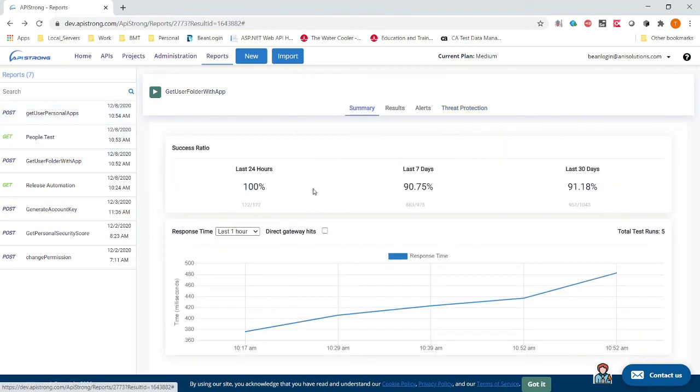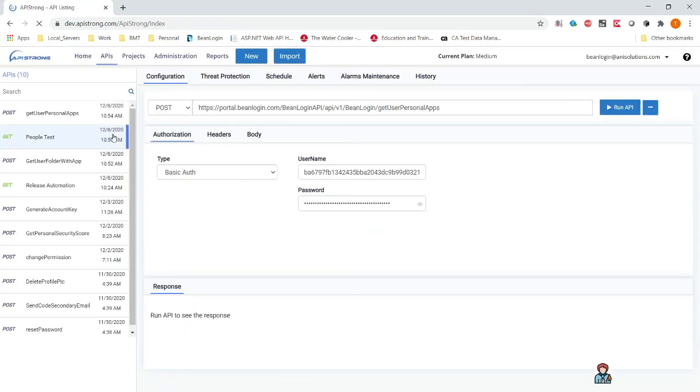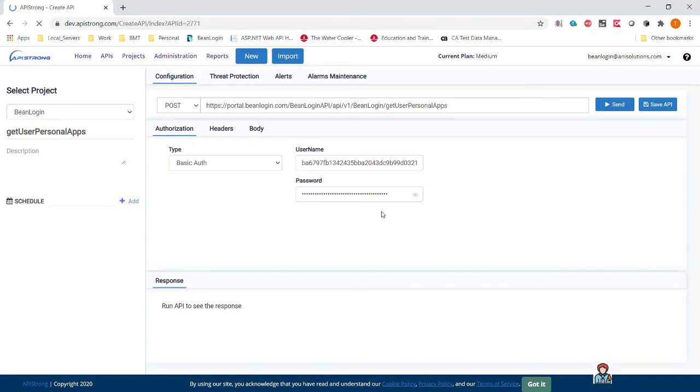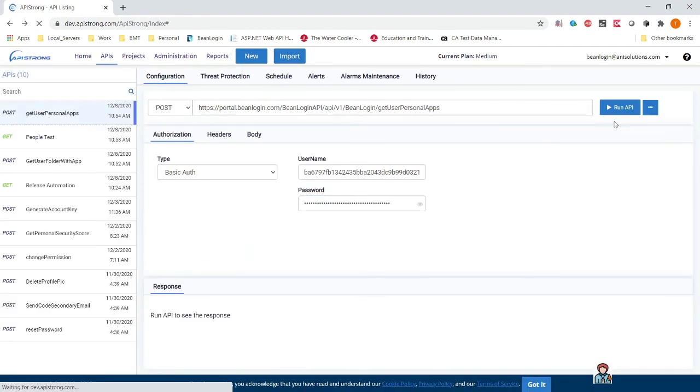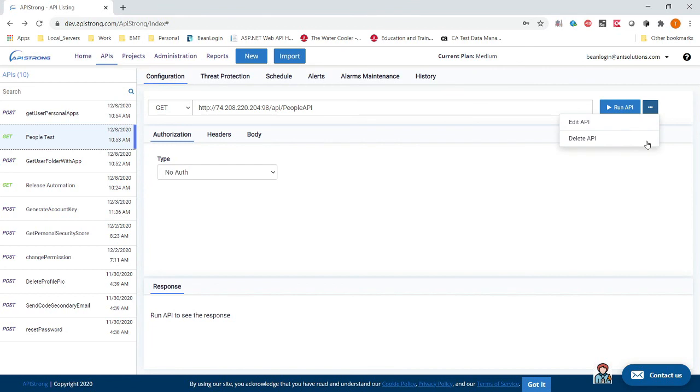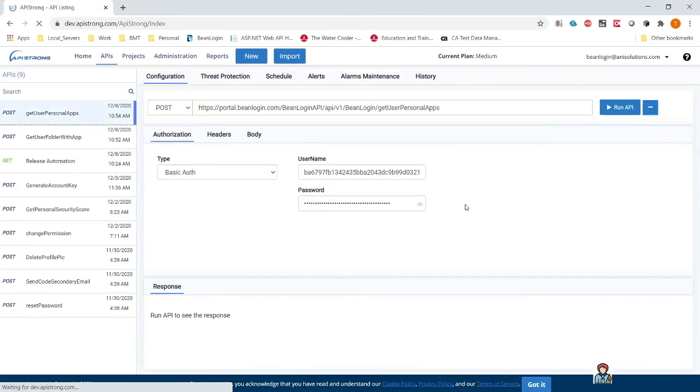Now, the big question is, how do I get here? Most of this is also in your reports, but we started with our APIs. If you wanted to edit the API, you could do that as well. So if I want to change the name, so forth, I can do that from here. And if I wanted to just delete the API, in this case I can come in here and delete my people API, I'm okay with that. I can hit delete, and now it is gone.